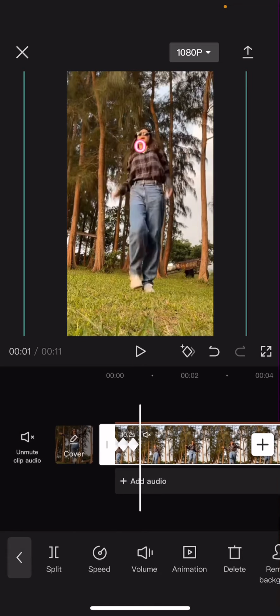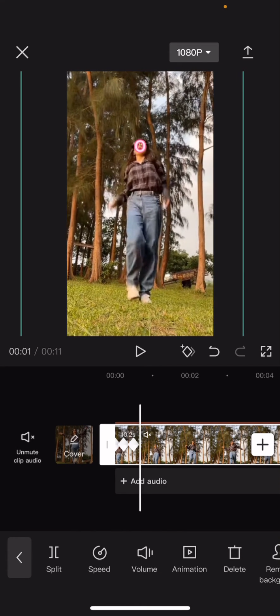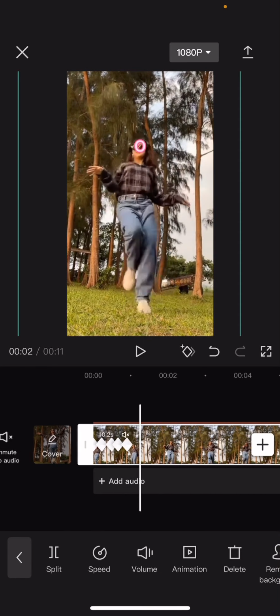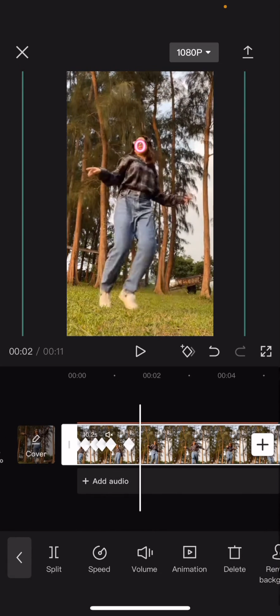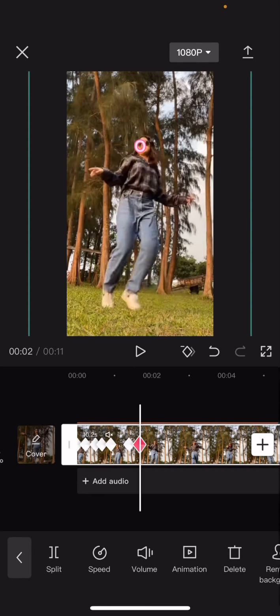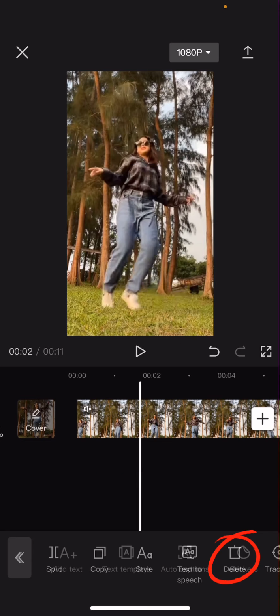And you're just going to do that for every bit she moves to another spot. It is a tedious process. I'm just going to say that right now, but that's how you can do it. And once you're done with it, you're just going to go back and select text, click on the O and delete.